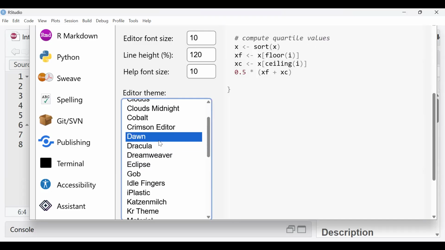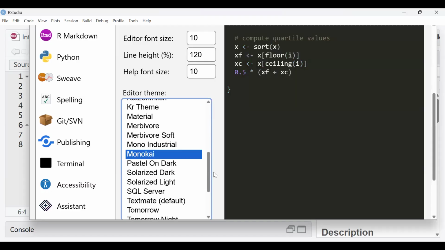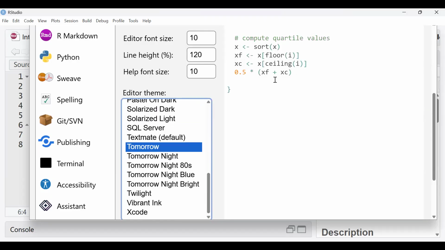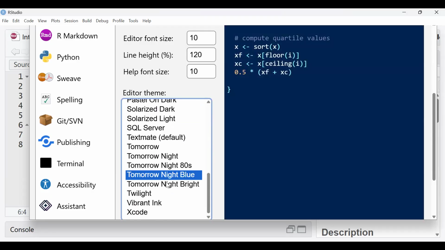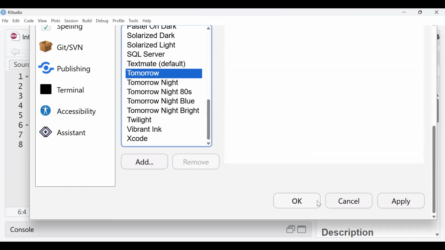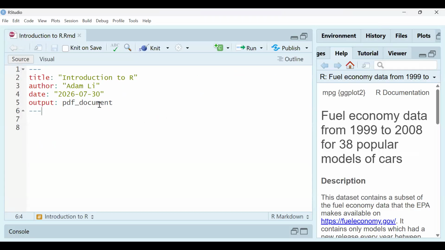Just a different theme. You can just pick the one you like. This is where you can customize your coding interface. Tomorrow Night, I pick Tomorrow Night, I guess. Yeah. And then apply and then click on OK. It'll be implemented into your session. So now you see my interface changed slightly.